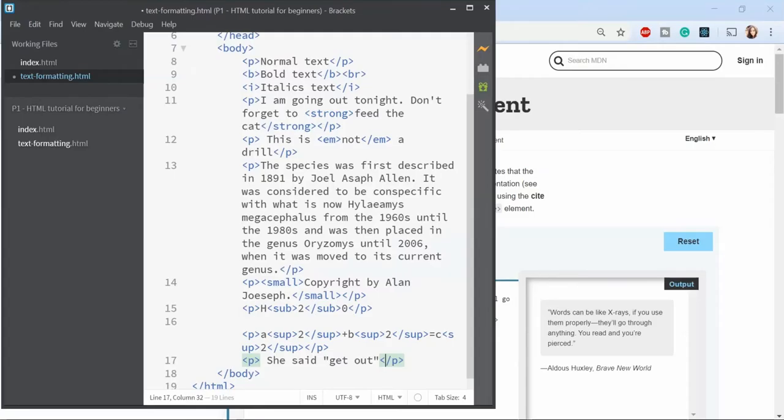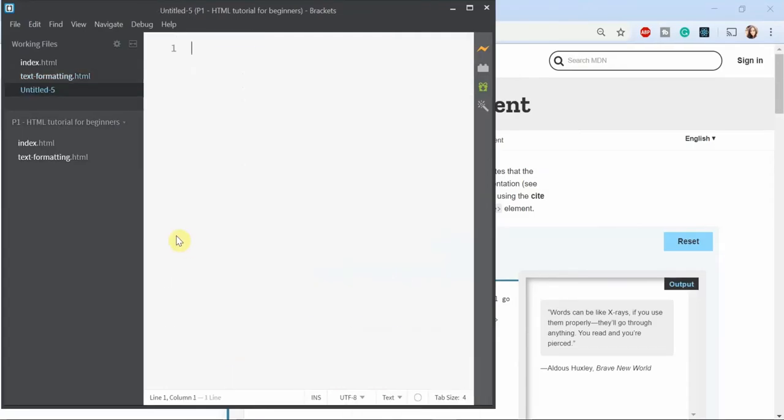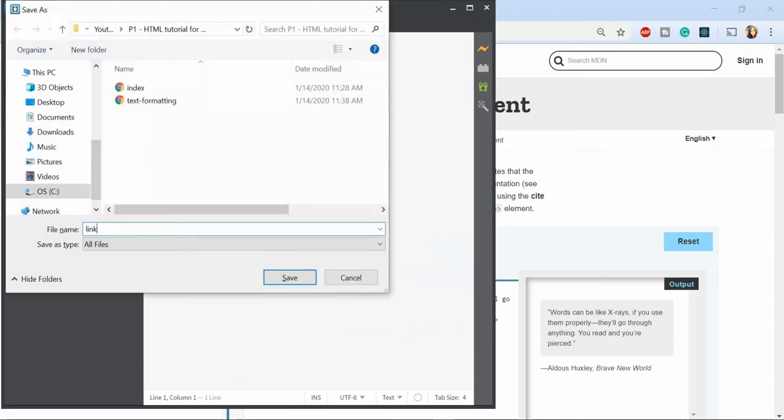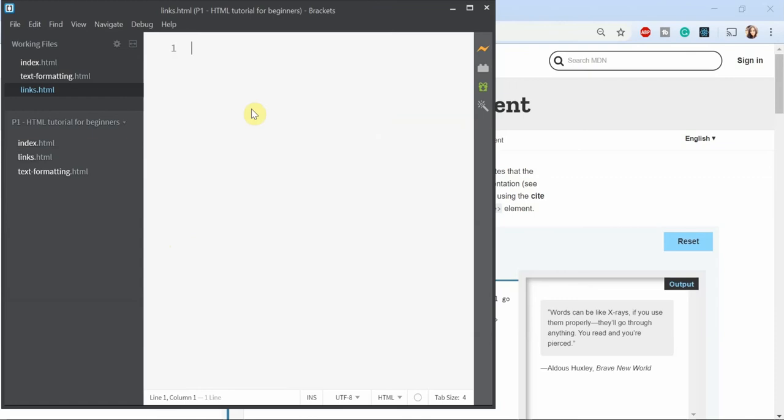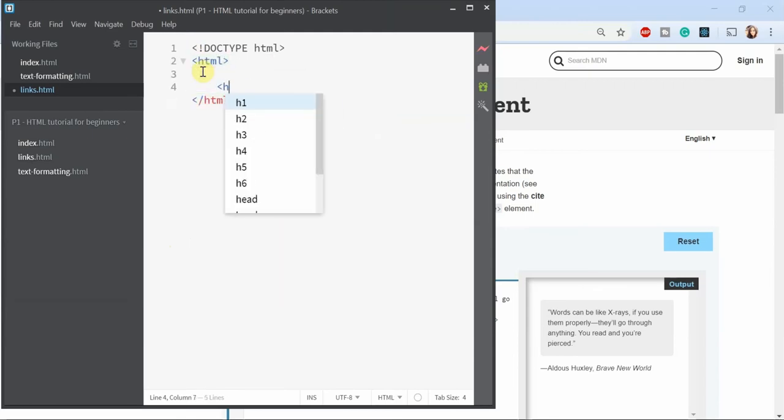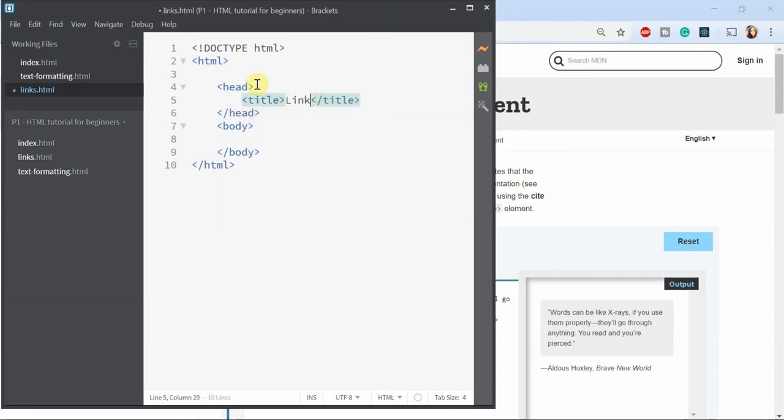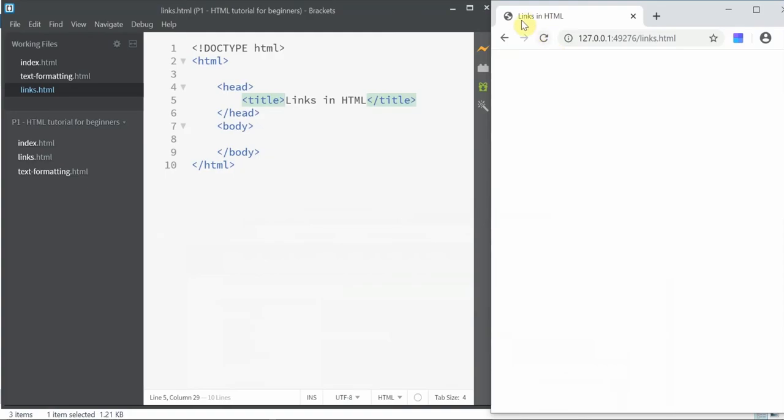The next thing that we are going to see is how to include links. Now I'm going to create a new file and save it as links.html. Again, I will start with the doctype, HTML tag, head tag, and the body tag. And inside the head tag, I will give the title as links in HTML. Okay, and you can see the page title right here at the top.